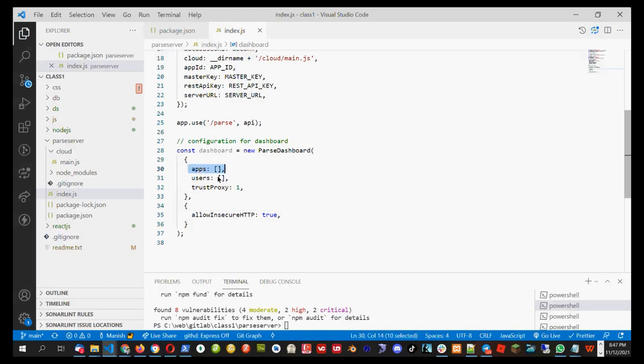Now we have to fill the apps part, the users part, and the trust proxy part. Trust proxy is 1, so we don't need to fill anything. So let's put the apps part. In the apps, we have to start with a curly bracket and put some configuration here.